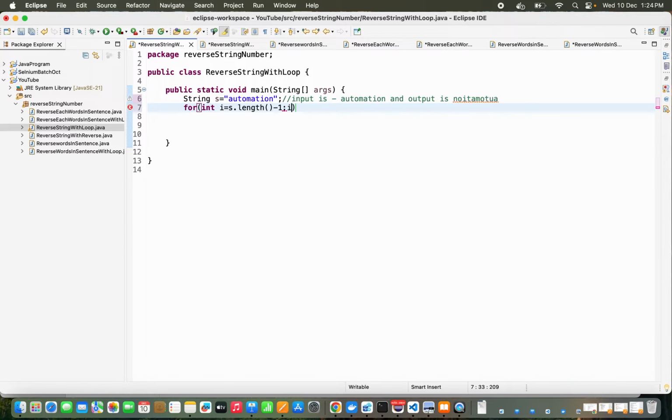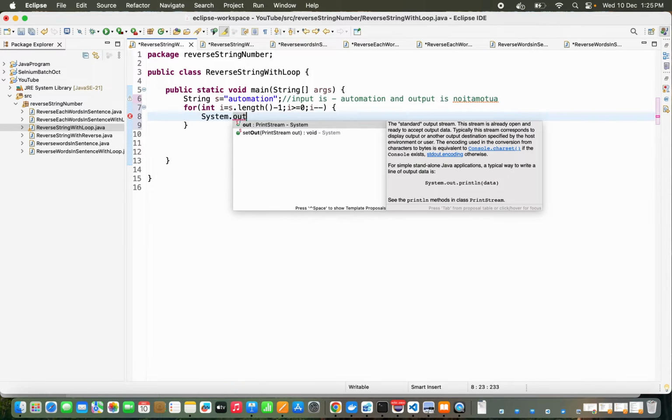The first index of the string is 0, so the condition should be i greater than or equal to 0. Only then will we get till the first index of the string. And then you have i minus minus, so we are going to decrement the value of i. Now we are going to just print the characters from the last to the first. So it is System.out.println, that's just a print statement.